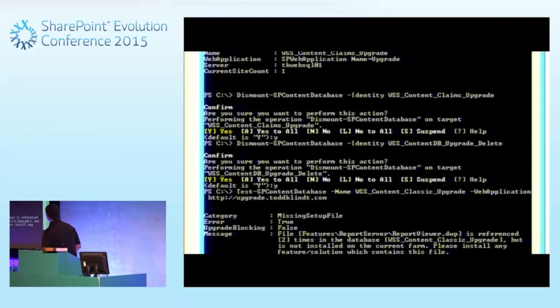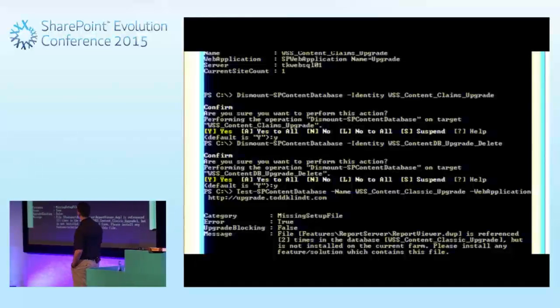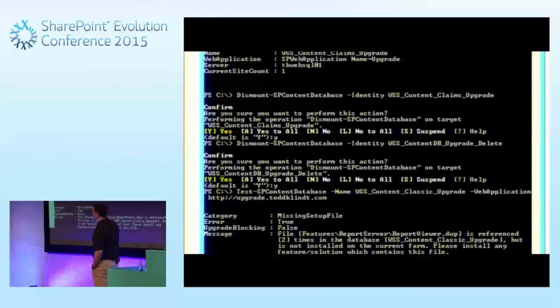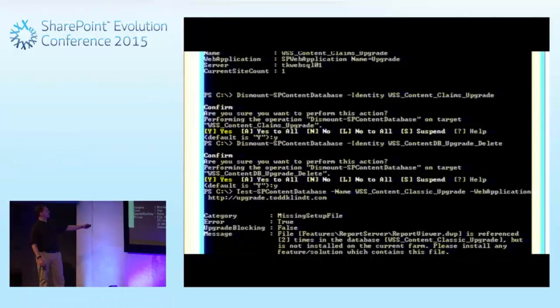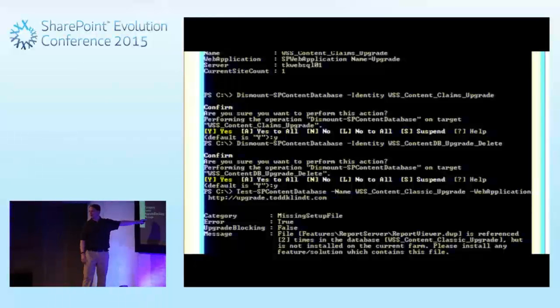Well, in this case, I did the dismount, and I stuck the dismount. So there I just dismounted that delete database that I talked about that has that root in it, and then I run the test again, and you'll notice that error's gone. Now we've skipped to that thing.